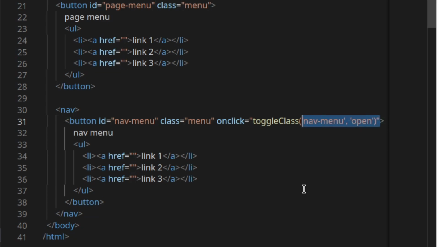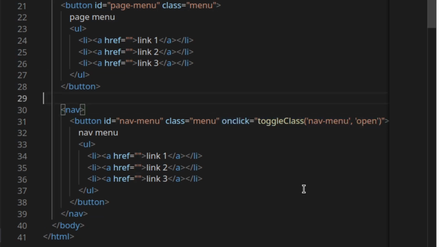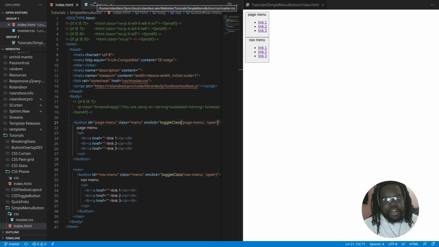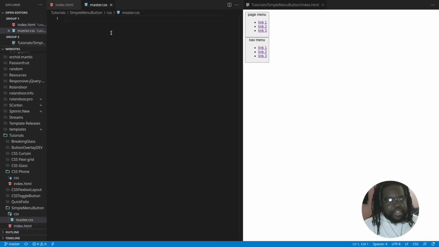And then we can copy this attribute to the other button and just change the ID that we referenced to page menu as opposed to nav menu, and that should basically cover everything for our HTML code. So we can jump over to CSS.